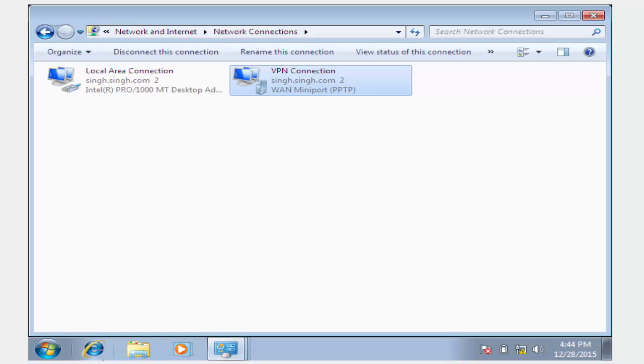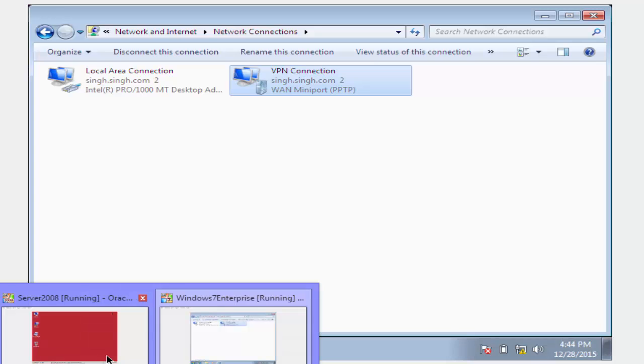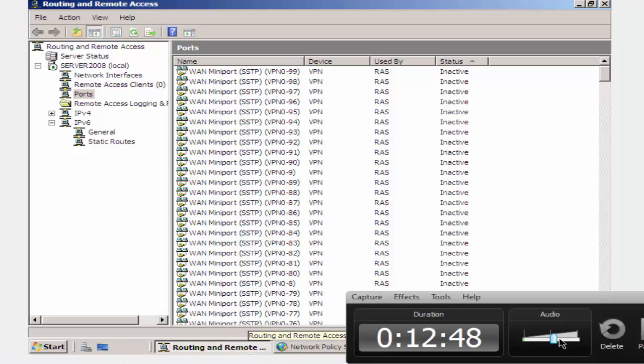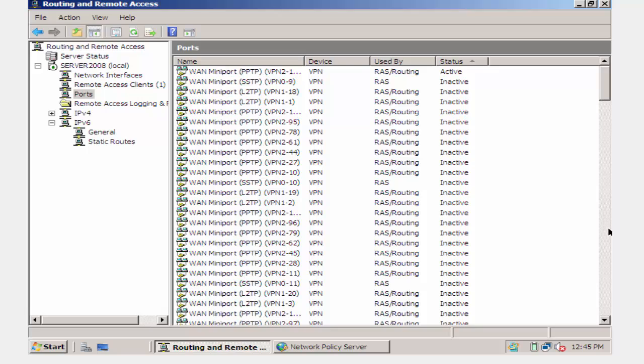So we now go back to the server. Okay, we needed to refresh it. If you see, we see that the WAN Miniport PPTP and the VPN is currently active. Alright, so there we have it, guys. Our Windows 7 client was able to successfully connect to Server 2008 using a VPN connection.